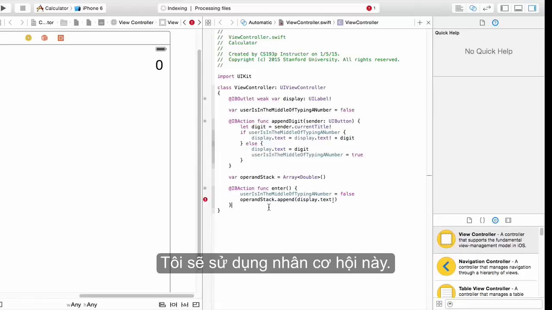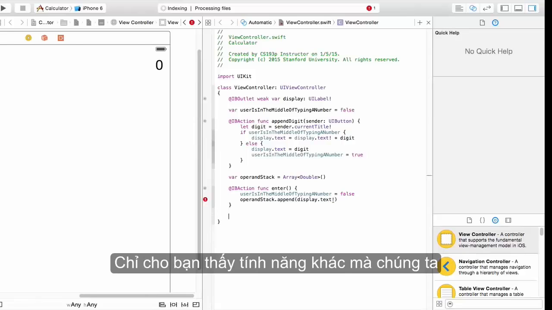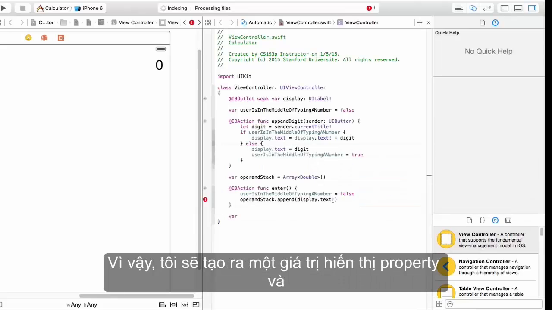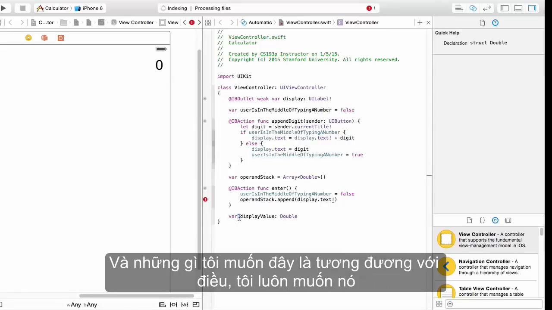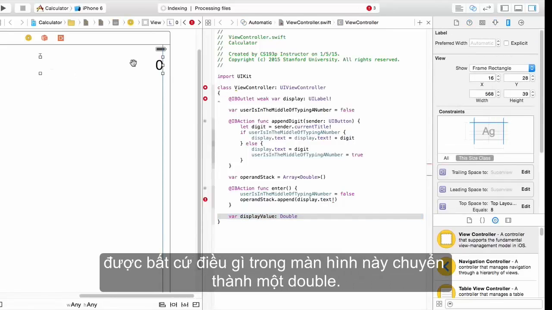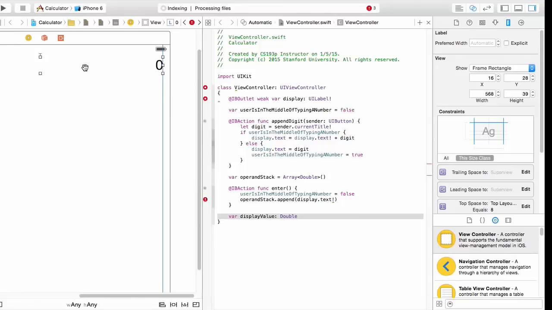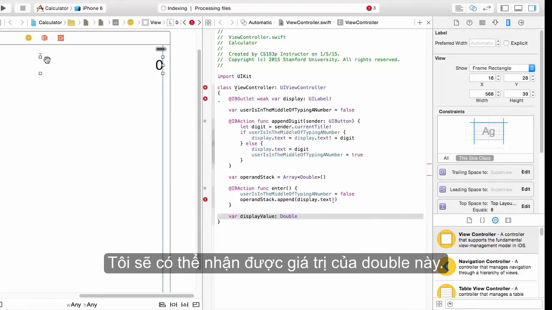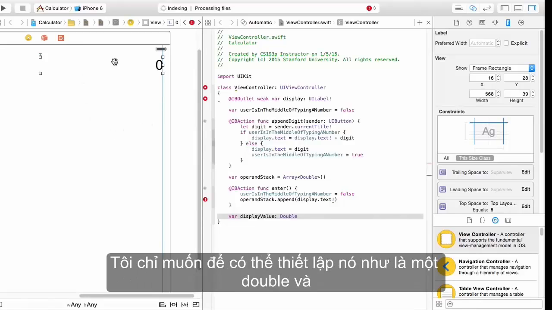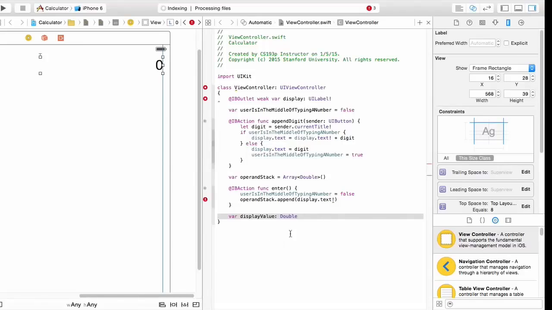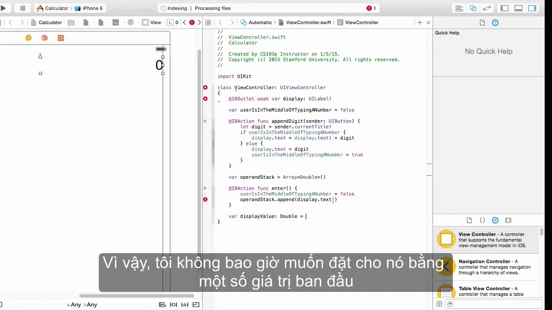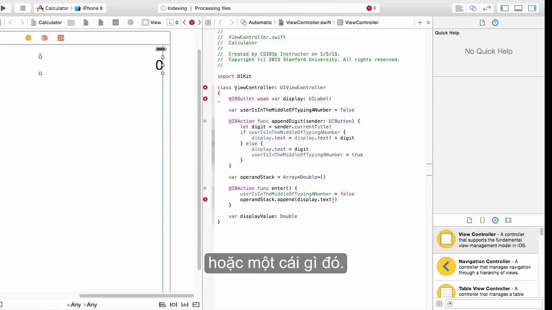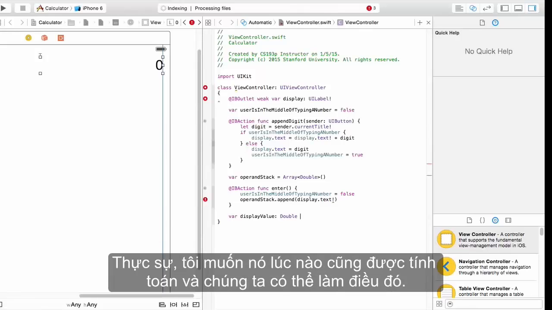I'm going to use this opportunity to show you another feature, which is called computed properties. So I'm going to create another property, display value, and it's going to be a double. And what I want this to be equal to is I always want it to be whatever's in this display converted to a double. Okay, and I want to be able to set it or get it. So I want to be able to get the value of this double. I also want to be able to set it as a double and have it turned into text. Well, that kind of property really is tied to some data somewhere else. So I don't ever want to set it equal to some initial value or something. Really, I want it to always be calculated. And we can do that.